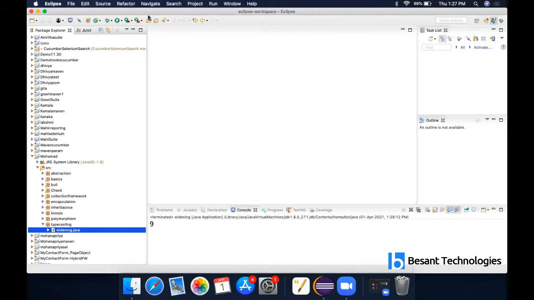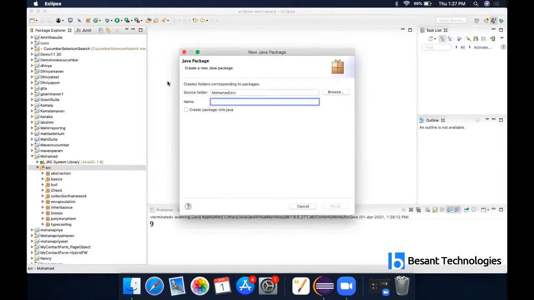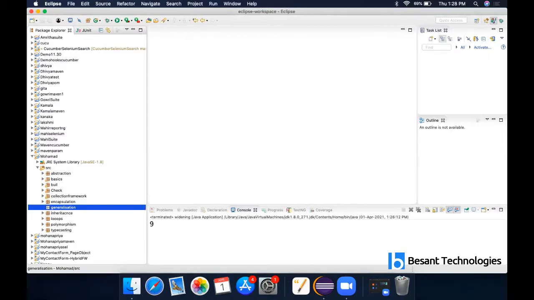Let's see the generalization and specialization concept now. Okay. So I'm going to create a new package. This generalization concept will be part of OOPS. You can have a separate package, because it is using the inheritance concept. So it will already have parent class, child class, and unnecessary confusion will be there. So we can have that as a separate one.